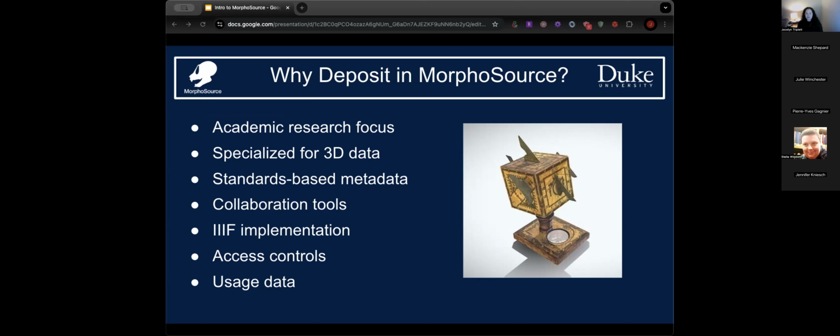And then the last thing is usage data. I mentioned how when you sign up for an account, we ask that you provide a little bit of information about yourself. And that's so that if you're someone that uploads data to the site, you can get that information and see the impact of your collections, how they're being used. And that's really useful information for organizations to have.